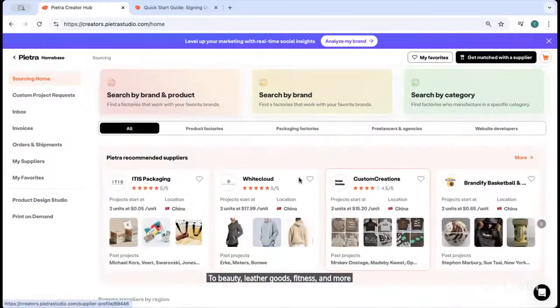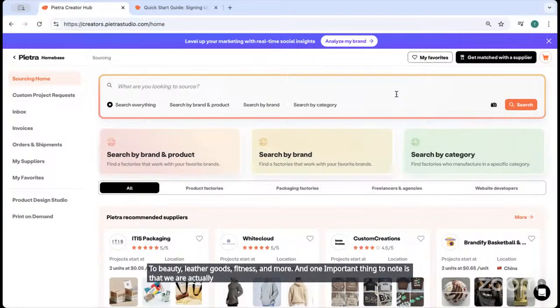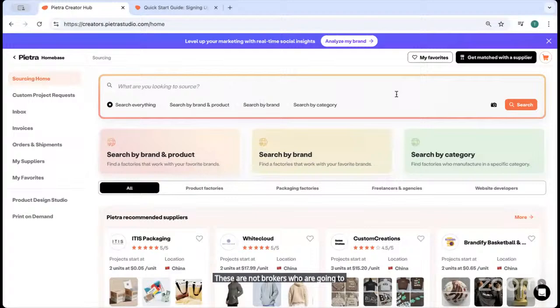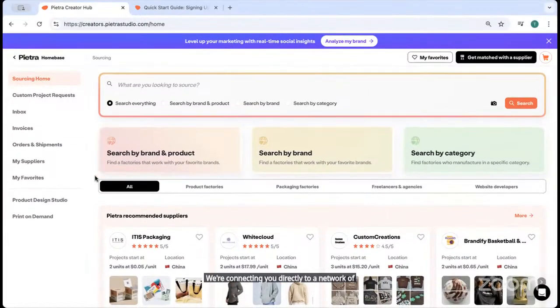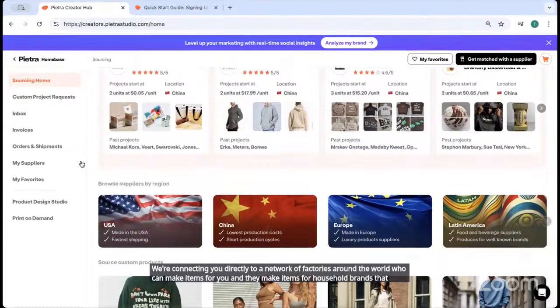And one important thing to note is that we are actually connecting you to the factories themselves. These are not brokers who are going to be charging you additional middleman fees or anything like that. We're connecting you directly to a network of factories around the world who can make items for you, and they make items for household brands that you likely know already.